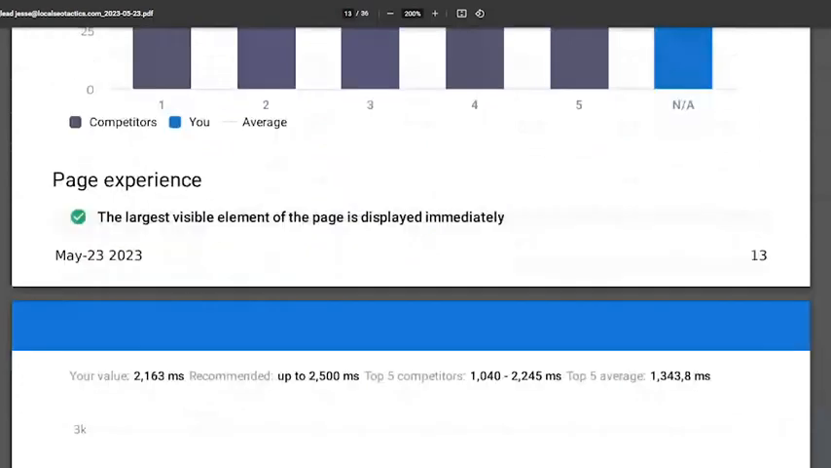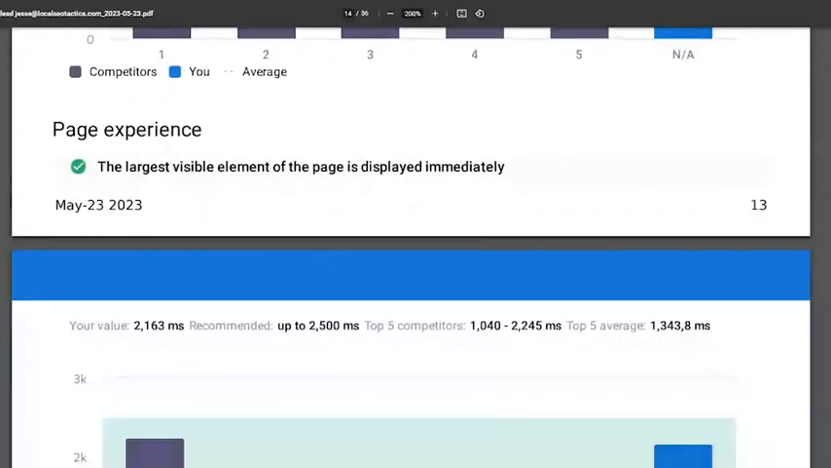Page experience, this gets a little bit not as concrete, but this is an area that Google rolled out a year or two ago now, that the page experience is supposed to be a ranking factor, something that really matters. And this section of the audit goes through what those areas are.